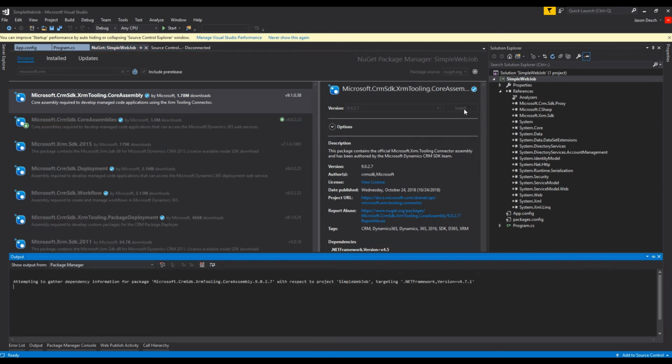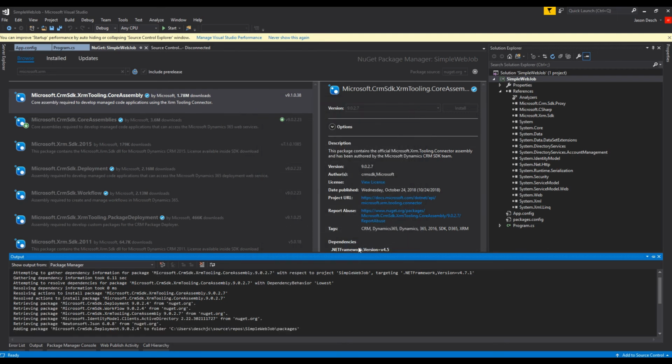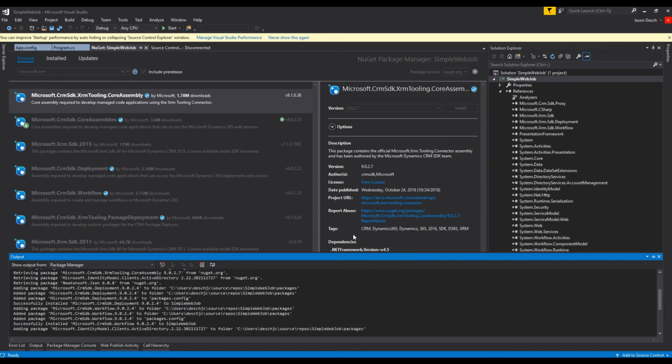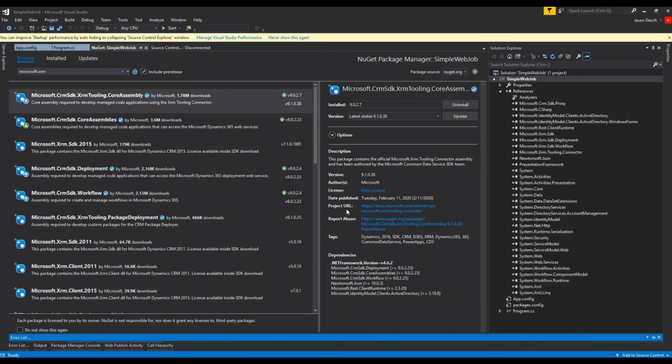Now when we install this one, it's going to do the same thing, ask us to accept it, and it's going to list several other items that we need to install. So we get the workflow, we get the identity model for Active Directory, and the tooling connector, the XRM core assembly. So we accept that and pull that in, and we've now got our base project for tying in to our Dynamics instance. You can add various other items here.